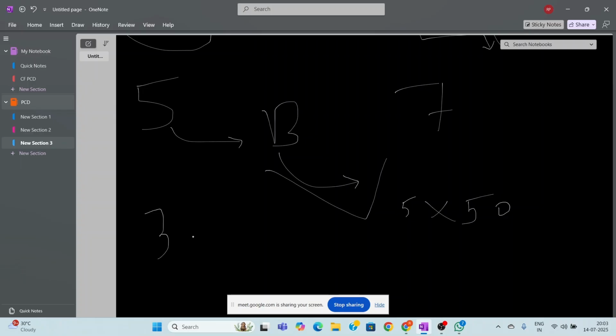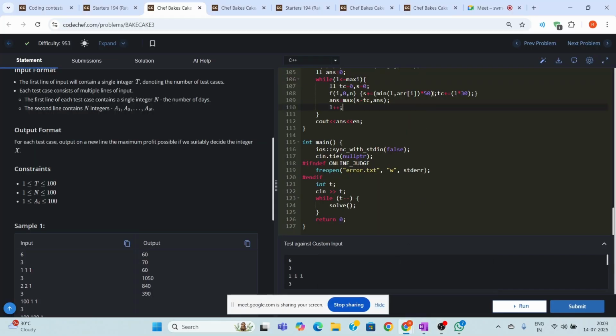Let's say you are building 3, then the value of AI will be greater than or equal to the maximum value of AI. So basically, take the minimum of the building number of cakes and the maximum value of AI, and multiply it by 50. Did that make sense? Yes.